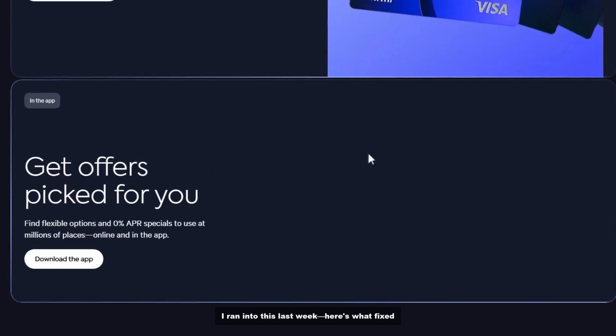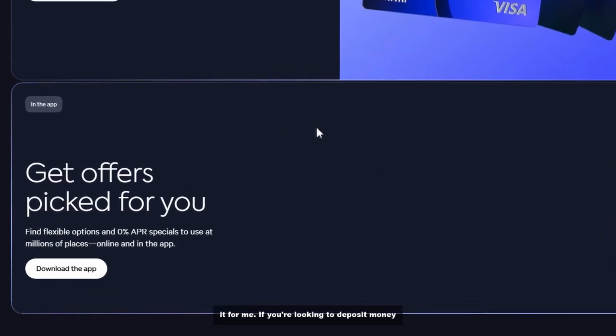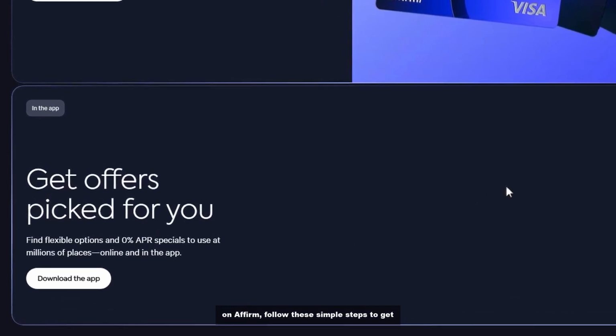I ran into this last week. Here's what fixed it for me. If you're looking to deposit money on Affirm, follow these simple steps to get it done quickly.